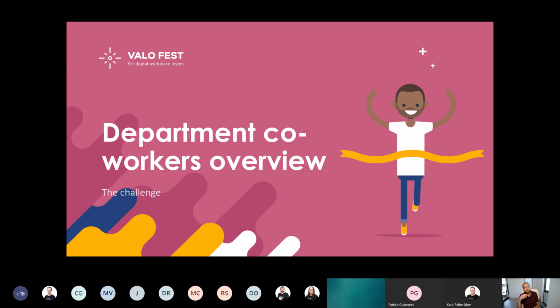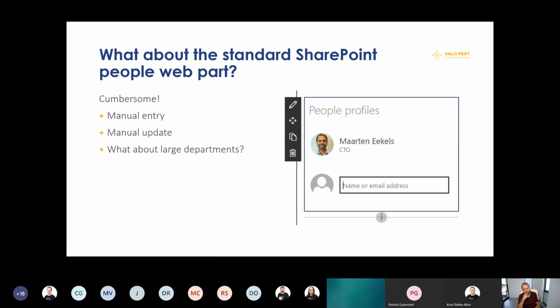But now they wanted to have an overview of all the coworkers on that page. And first we figured, okay, what about the standard SharePoint people web part? Well, that's a little bit cumbersome. At first they liked it, and they figured, okay, that's nice, that looks nice. And they started typing in the first one and the second employee and the third coworker. And then they realized, wait, we also have departments with 30 people, or a department with 80 people in there. And so first of all, someone has to type in all these 80 people.